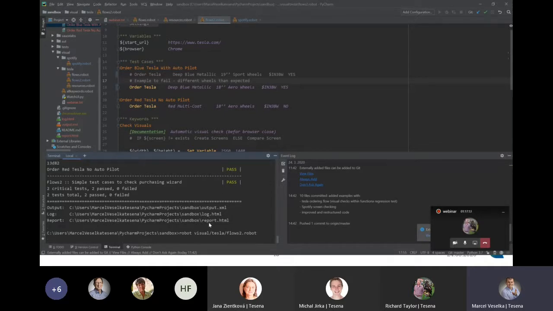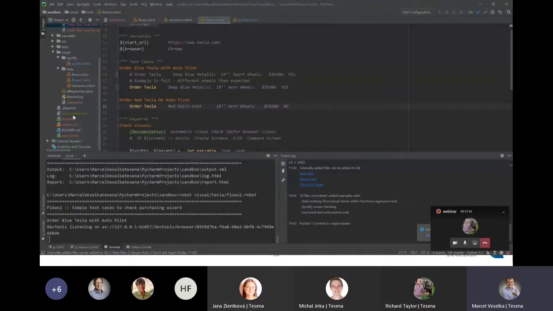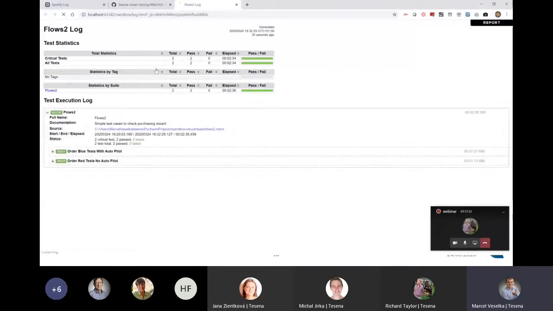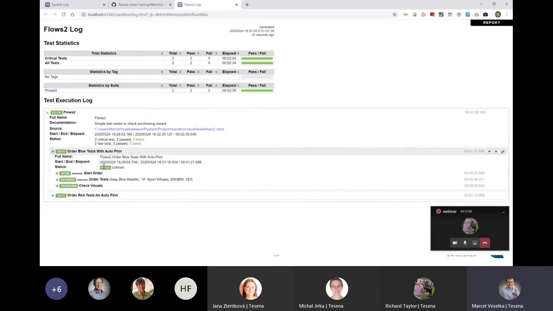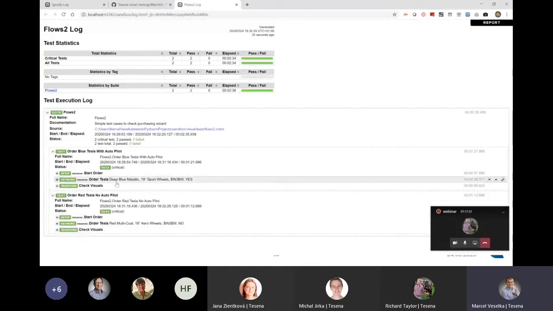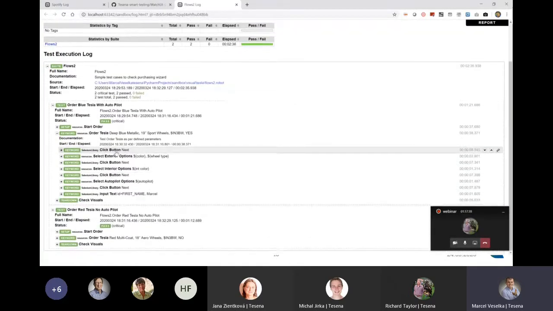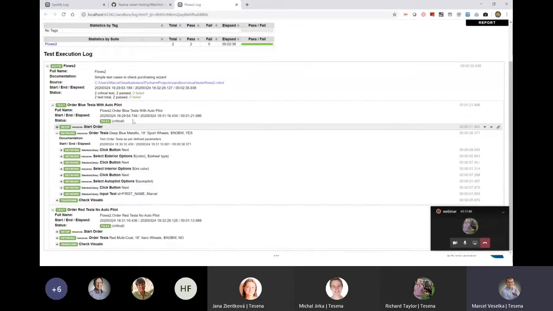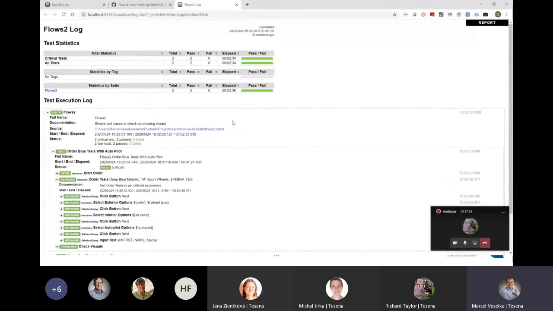So I'm starting up the tests, and now I'll try to quickly open the report from the previous run to show you how it looks when everything passes. So this is the result. You might see this is the first test case: setup, order Tesla, and check visuals. Same for the second one. The parameters for the order Tesla are different. If I drill down, I could see all the steps like click button, select exterior, which is actually another keyword where I could find some more details. But this is boring. You usually don't check tests which pass. So you are happy, no maintenance, no bug reporting, everything is going well.